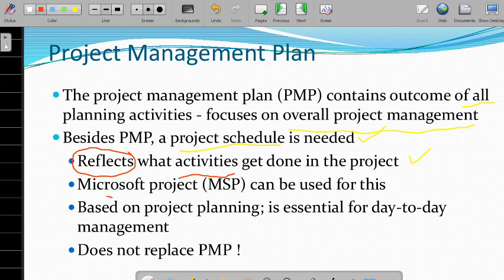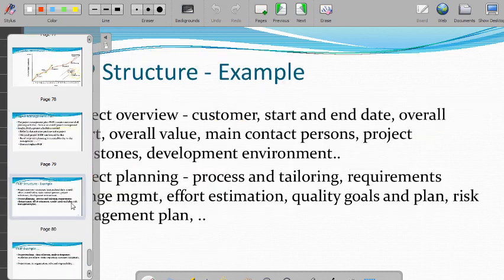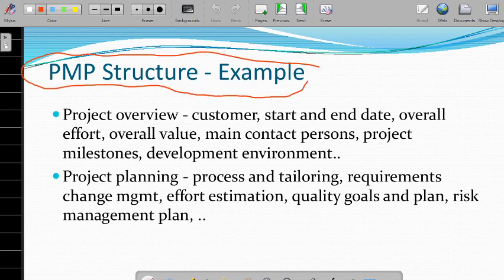For that, Microsoft Project can be used to make a plan, and based on the project planning it is essential for day-to-day management. Though there are so many open source tools available to make a plan. So this is one structure of how the project management plan looks.